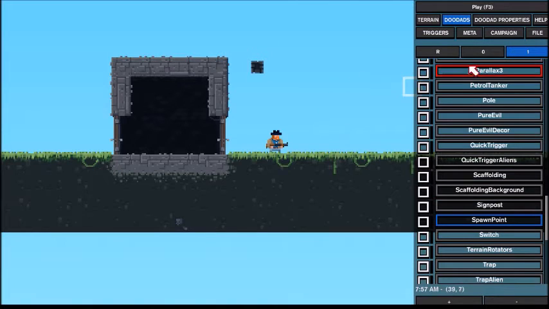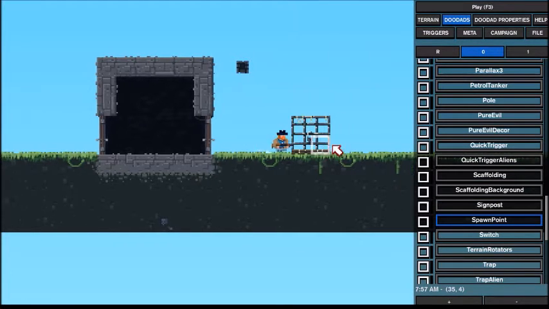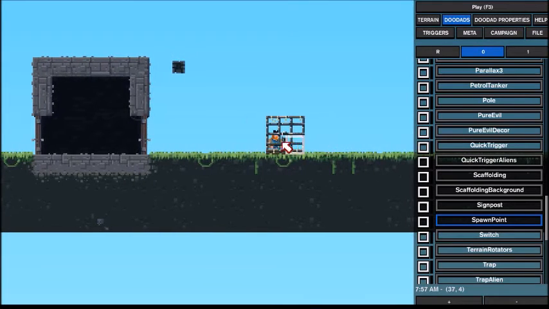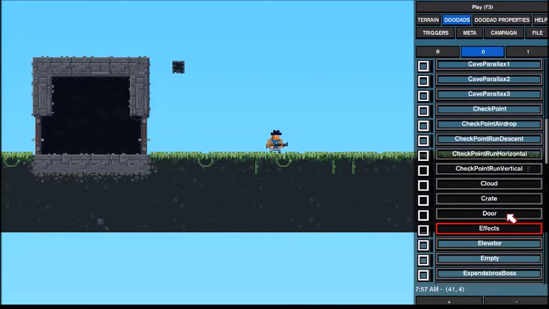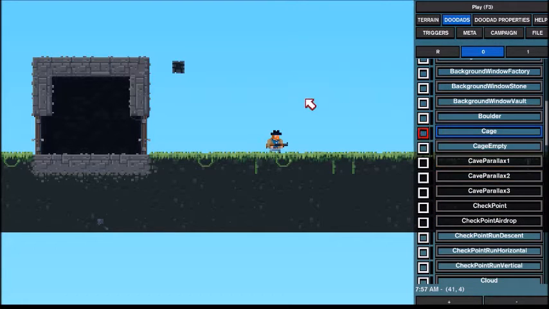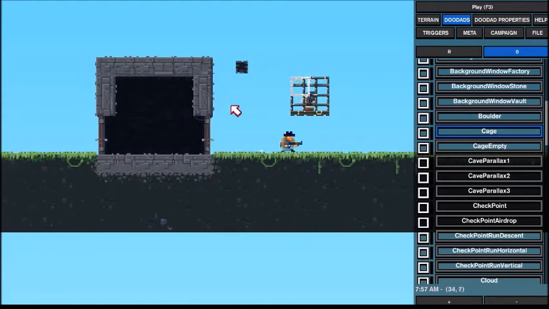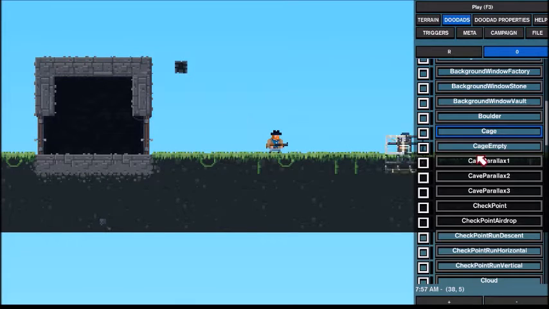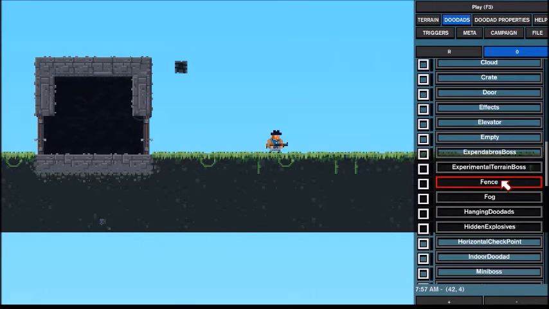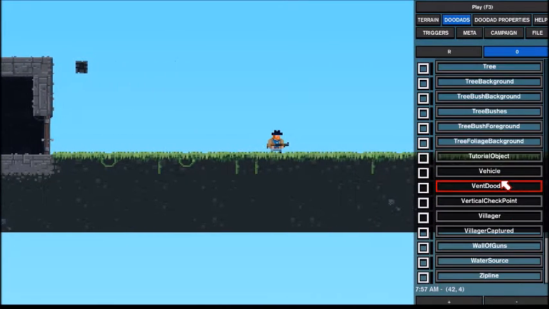Spawn point, basically, don't get mixed up about this, because this is actually not the thing where you get your light. The thing where the bros are being held is the cage. I got messed up on that.